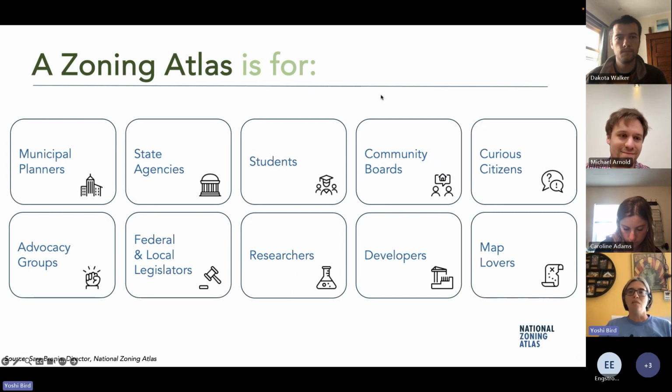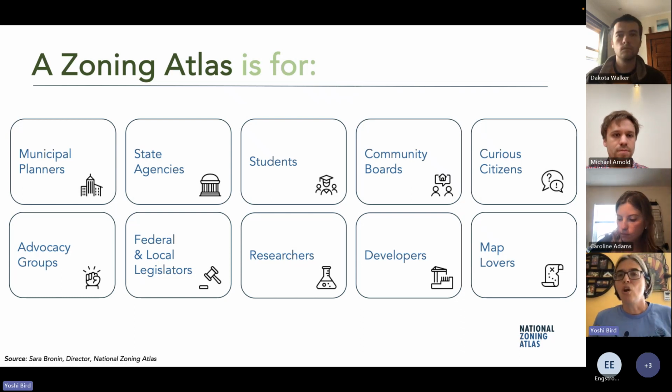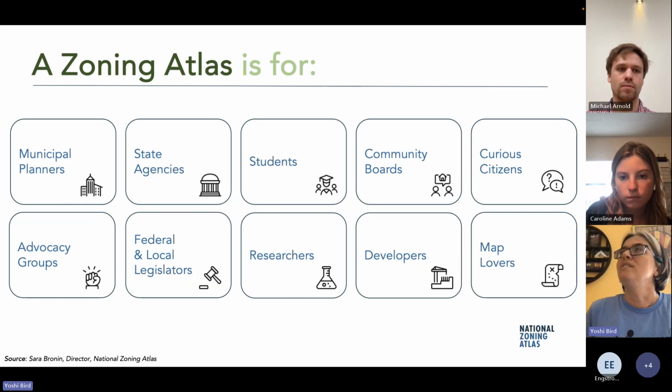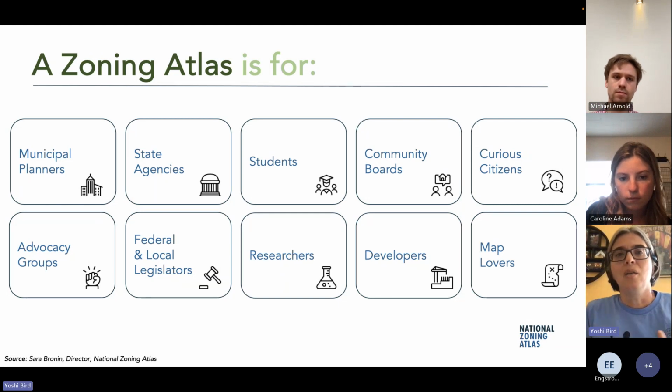There we go. And you might wonder who uses a zoning atlas. And like I said, it could be a lot of different audiences. Could be municipal planners, could be state agencies, but it could also be everyday people like you or me. Students and researchers could go on there and say, I want to know, what is the impact of zoning on placing homeless households in higher opportunity neighborhoods? That's a research question that I have.